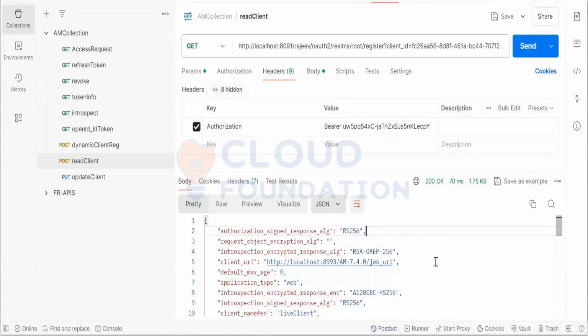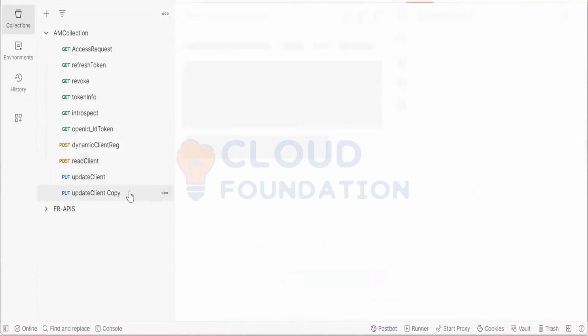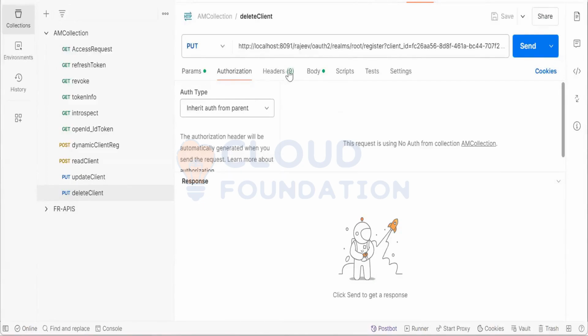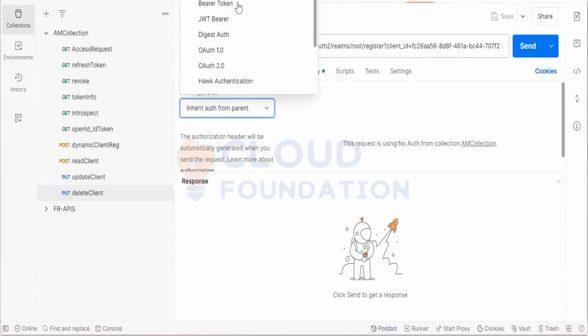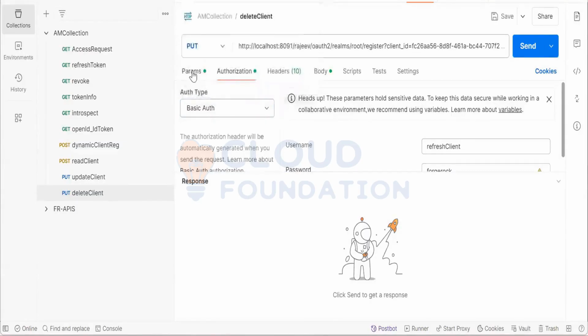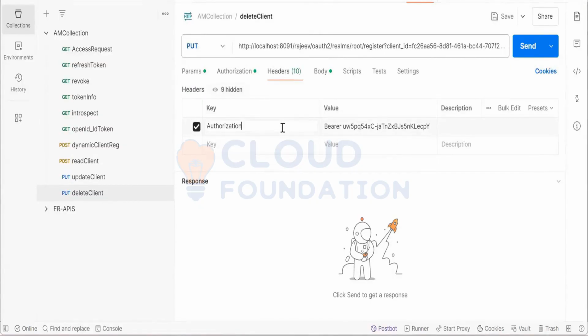Now we can delete the client as well, right? Can you get one more command? We'll test with the delete command as well. And the same, with root/register and client ID. Put the client ID in your URL and the authorization same, bearer. Not here, not here, sorry, that one. Go to header. Header, right. This one, and we can change the request to delete instead of put.